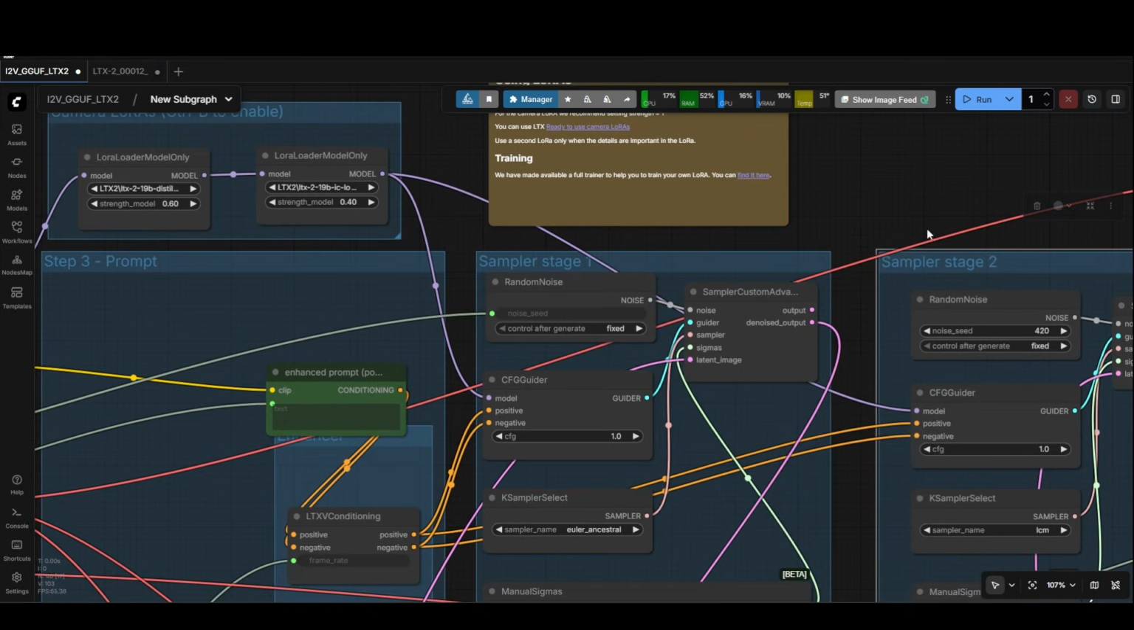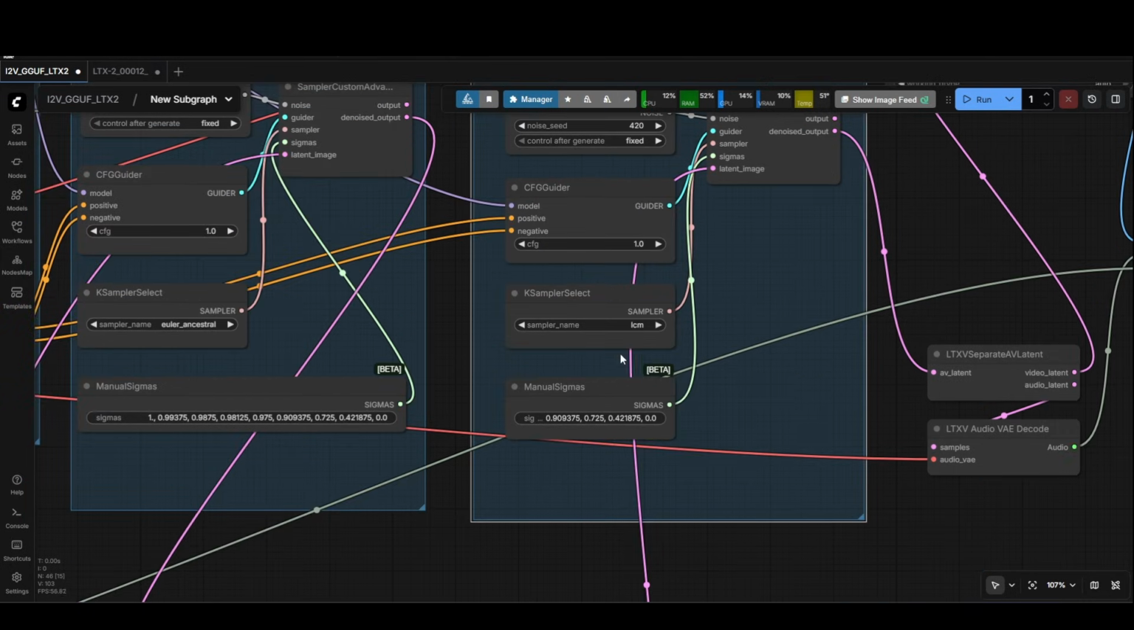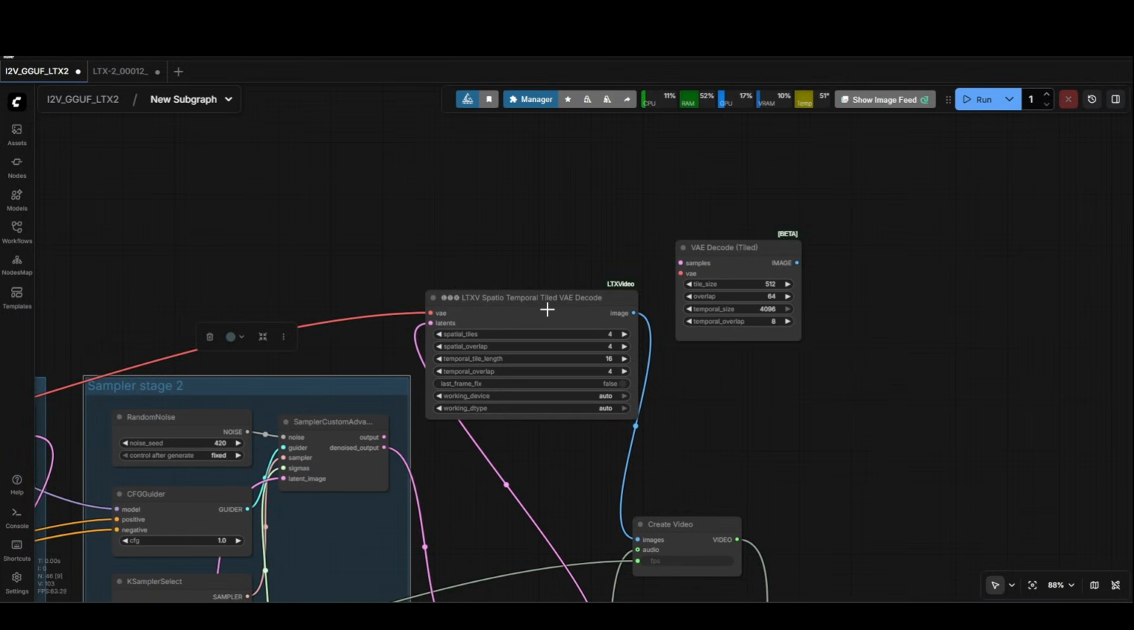And these things are sort of the same. I didn't really change anything. I didn't really add more steps in this case. I noticed that it was just perfect on 8 steps and 3 steps second sampling. The only thing that I changed is this thing.